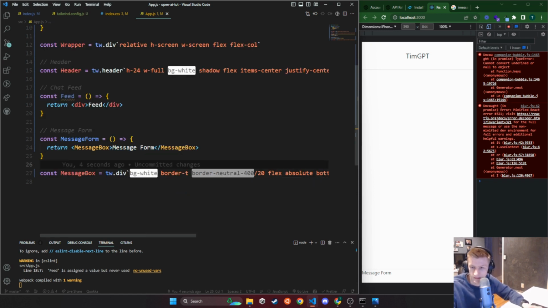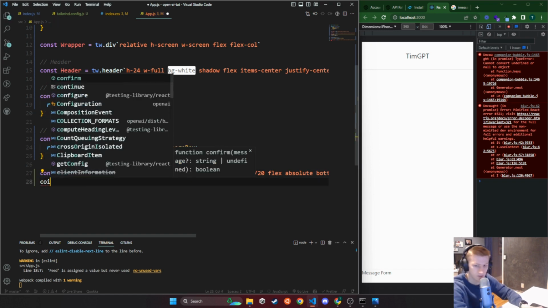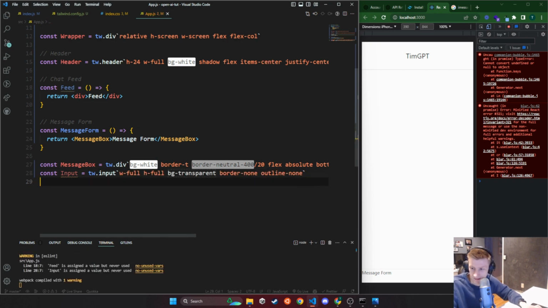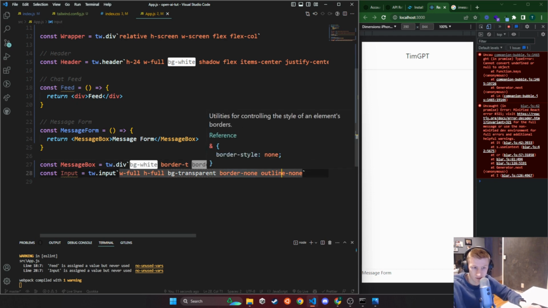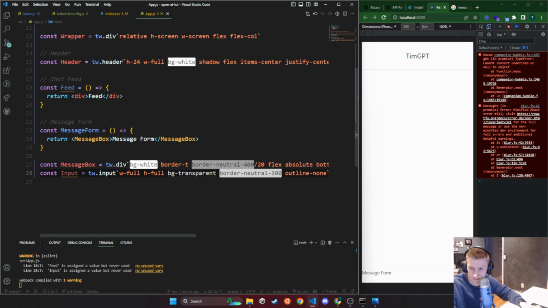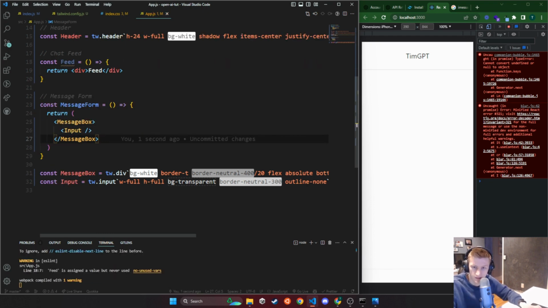Good. And then what we can do is we can create our const, our input. So this is where we're going to do our input. We'll see what it does for us off the rip with CodePilot. It's got a width full, height full. We probably don't want that unless we put padding on this. Outline none. We definitely want border. We want to be the neutral 300 or so. Okay, and then we'll throw our input in here like that. Okay, it's working.